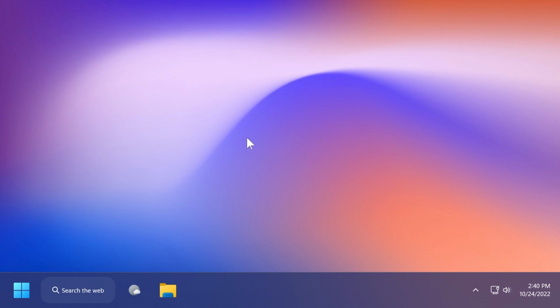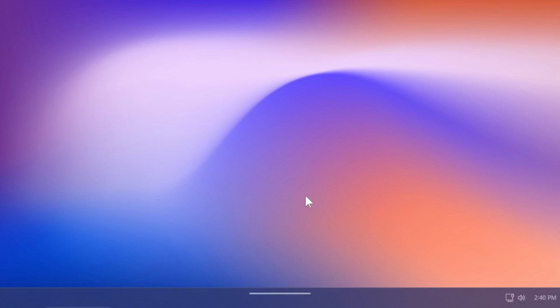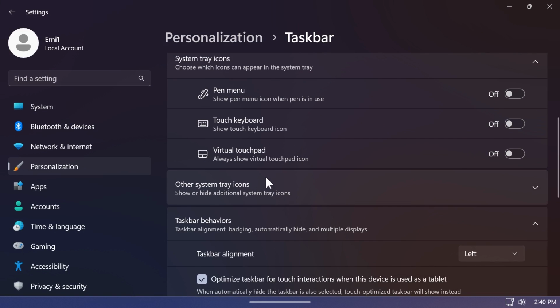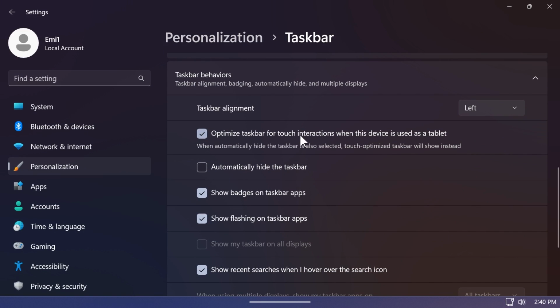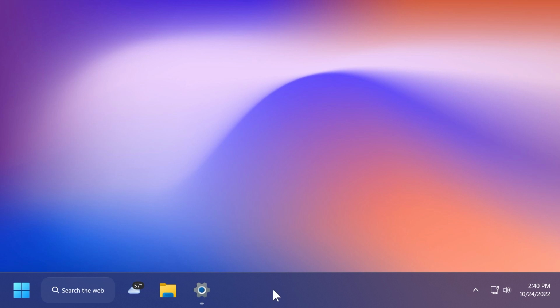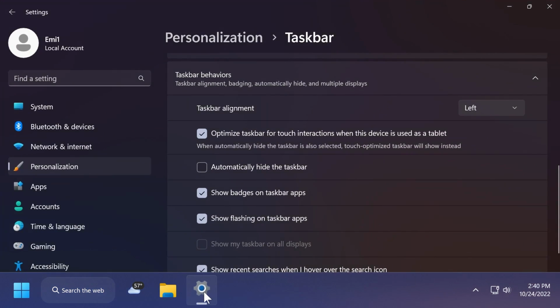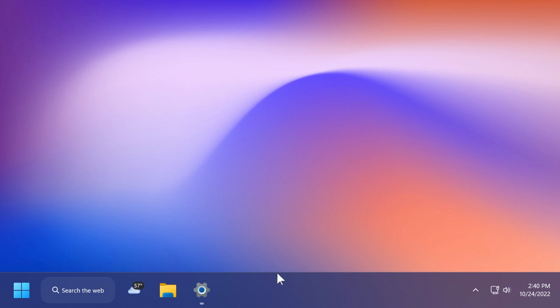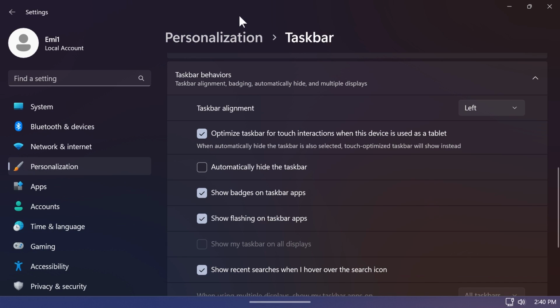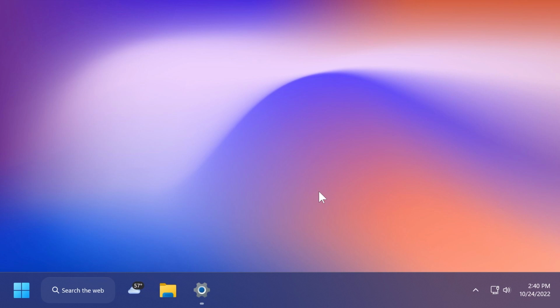After you modify the registry, you're going to notice the changes immediately. You don't even need to restart anything. You're going to notice that if you go into taskbar settings and then taskbar behaviors, if you have optimized taskbar for touch interactions when this device is used as a tablet, you will have this new tablet optimized taskbar with larger icons. As you can see, some different animations, and I think this looks really, really nice. And when you switch on to an app, you have this nice little hiding animation, the taskbar, and I think this works pretty well on any PC even if you don't have a touch device.